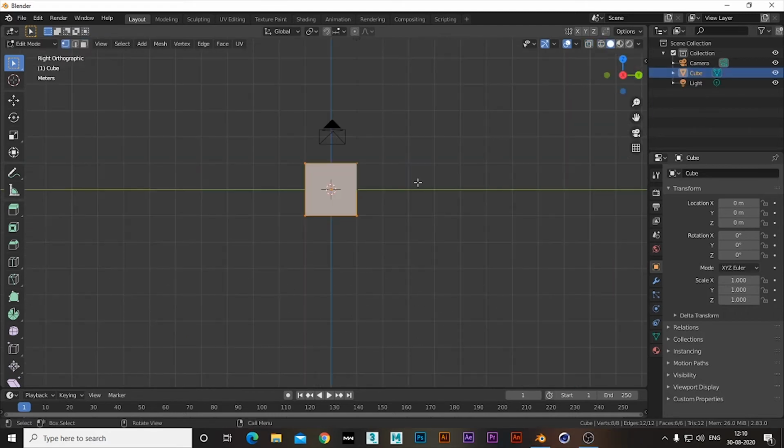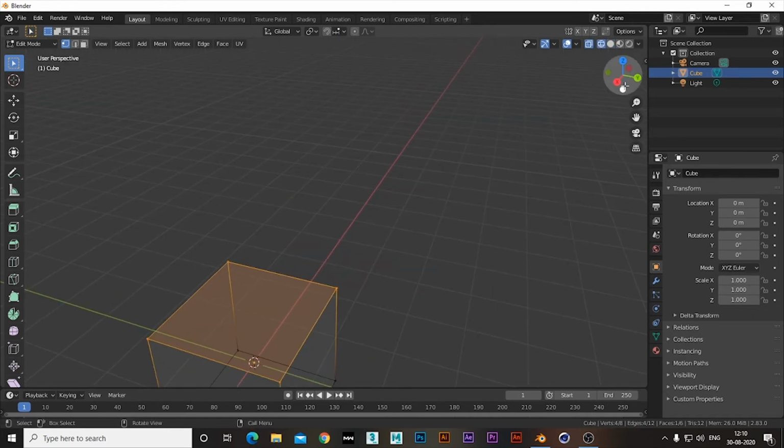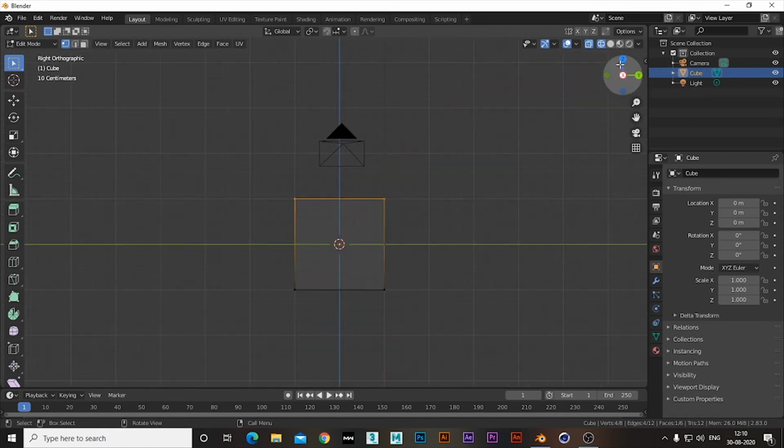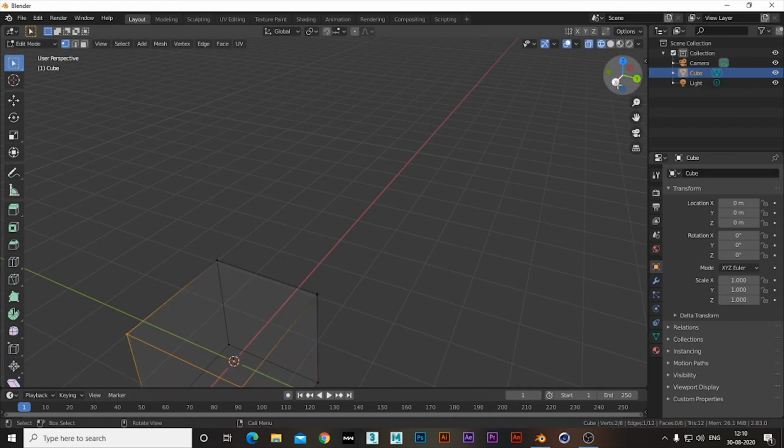Now go to X axis. Now select the top vertices. When it's in wireframe, even the vertices in the back will be selected. But when you are in solid mode, and select these vertices, only the front vertices are selected. So if you want to select the whole face, keep it in wireframe.